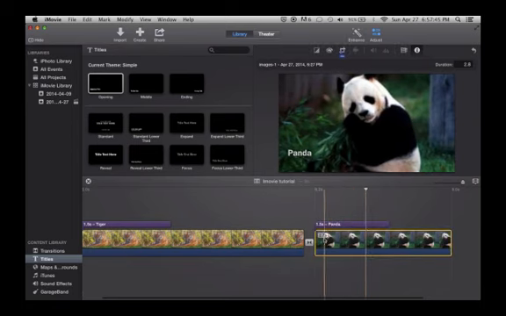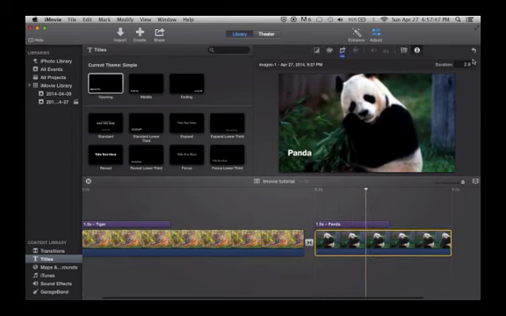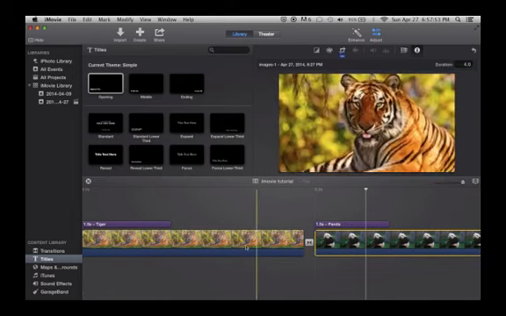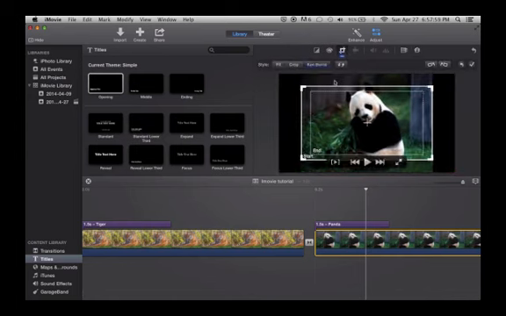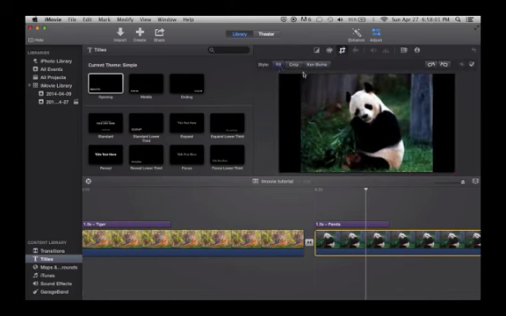And the panda is only there for 2.7 seconds. I don't want to change that, so I'll just go up here, go to 4 seconds. And so now I don't want the Ken Burns anymore on the panda. So I'll go to fit, and then I'll go over here and make any adjustments that I want. So let's say I want the colors more vibrant, so I'll put it like that. And I'll just keep this one the same.